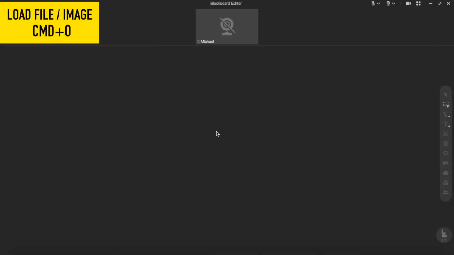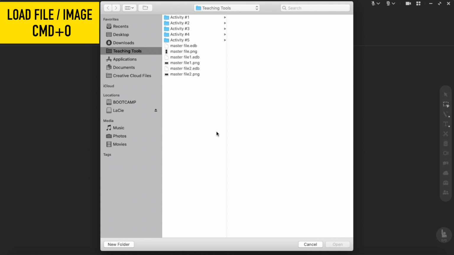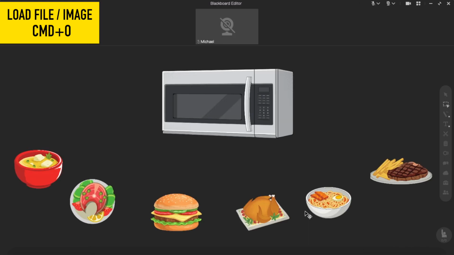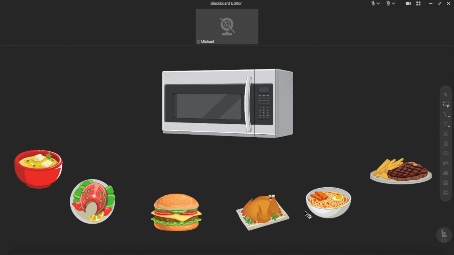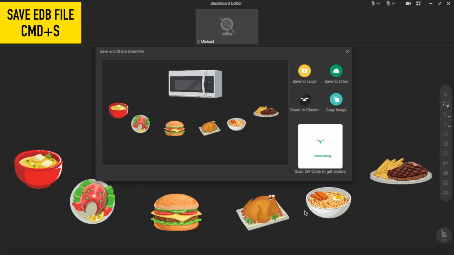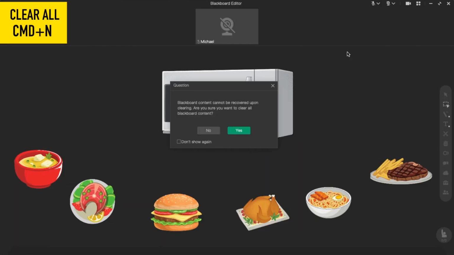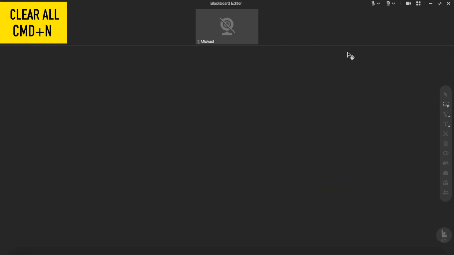To load image or EDB file, simply press Command O. I find this combination very convenient, because I usually load different images during classes, so I can do it 10 times faster than using mouse. After making some changes, you can easily save your EDB file by pressing Command S. If you want to clear everything and start creating new EDB file, you can press Command N. Please pay attention that you cannot undo this operation, so I prefer to have this notification of confirmation every time I hit this key combination.